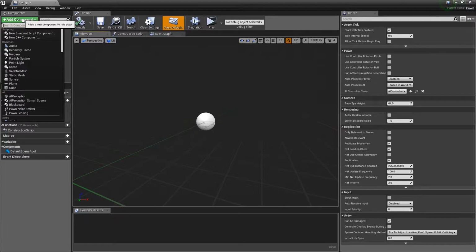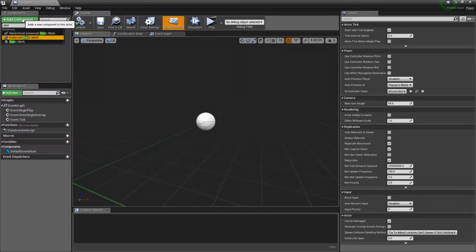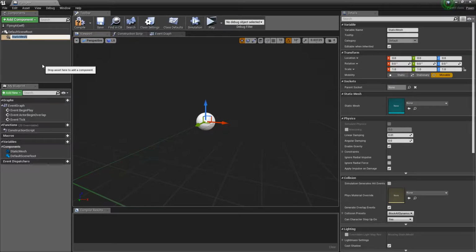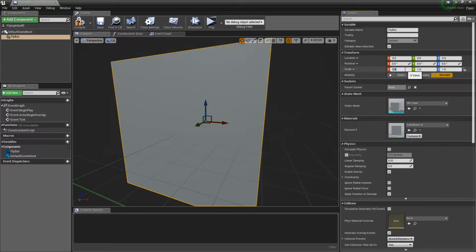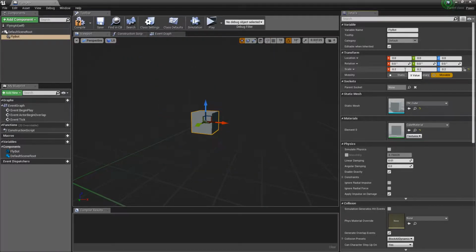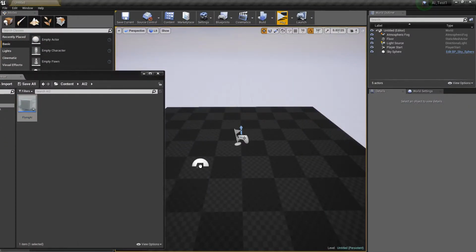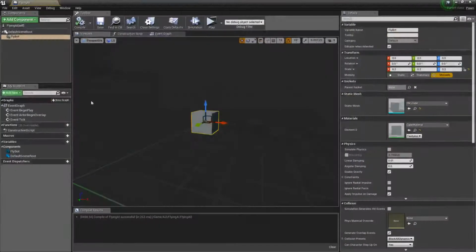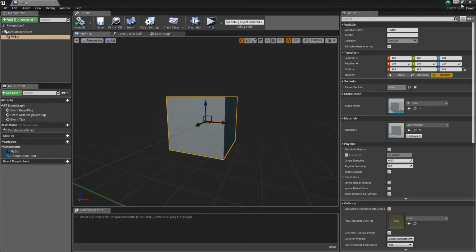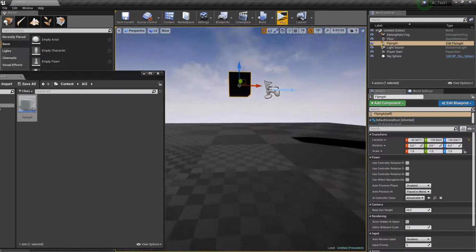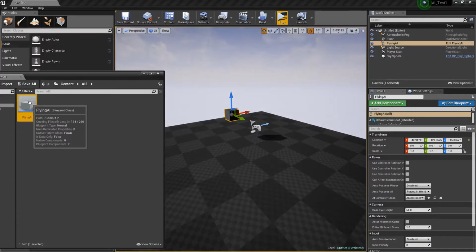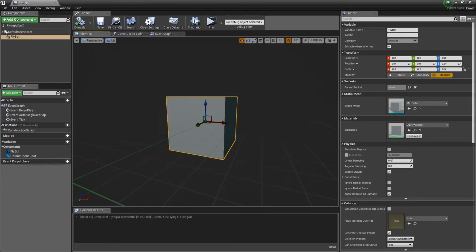We have our pawn. I'm gonna do a static mesh. Fly bot. Sure, let's call him a fly bot. Do a cube here. Make him kind of small. And let's see. Maybe a little bit bigger. Is that bad? Alright, so now we want to create our controller actually.